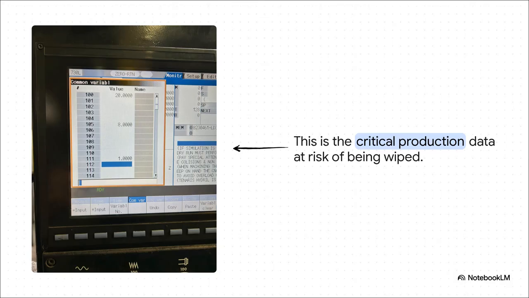So if you look at your machine's variable screen, you'll see all these numbers. You know, #100, #105, #111. This isn't just random code. This is the machine's short-term memory. It's where it keeps track of everything important, like your part counters, wear offsets, all that good stuff that keeps production humming along. And this is exactly what's at risk of vanishing into thin air.